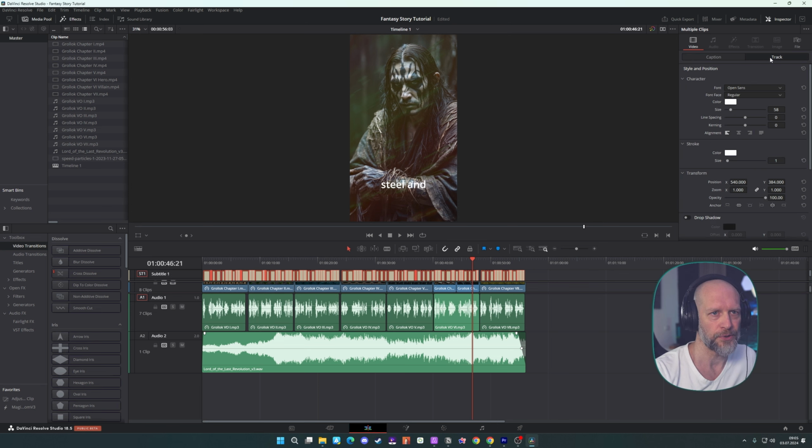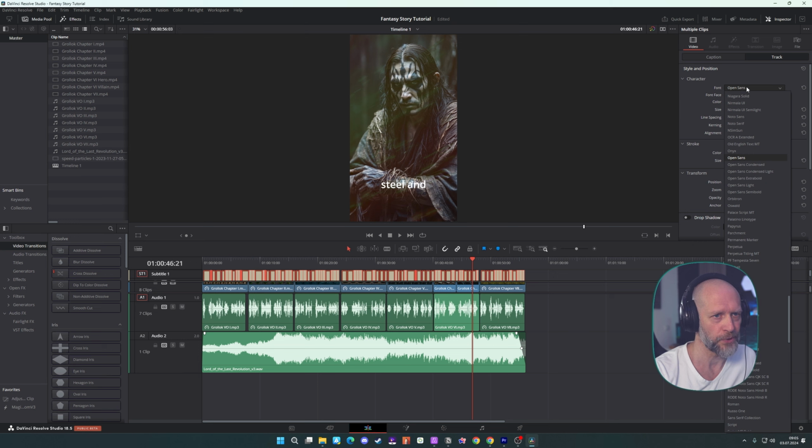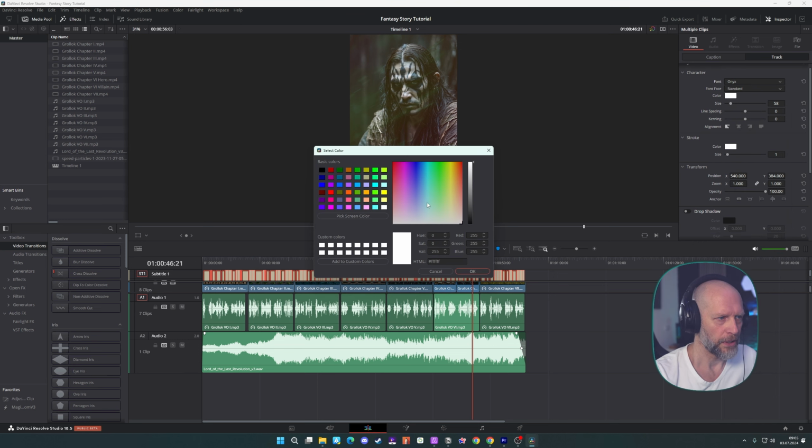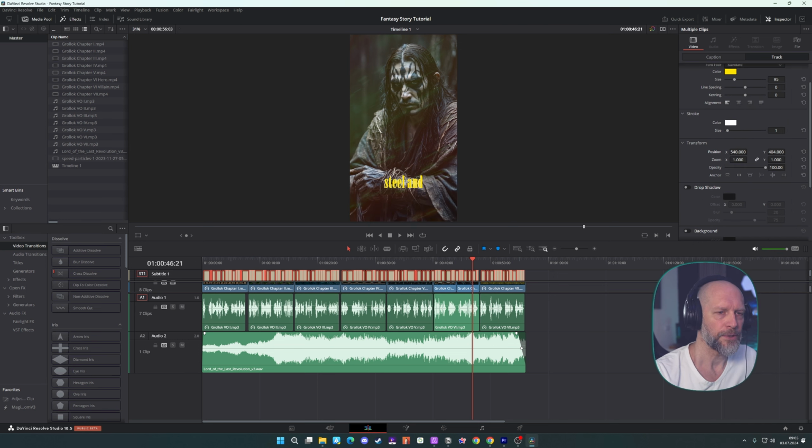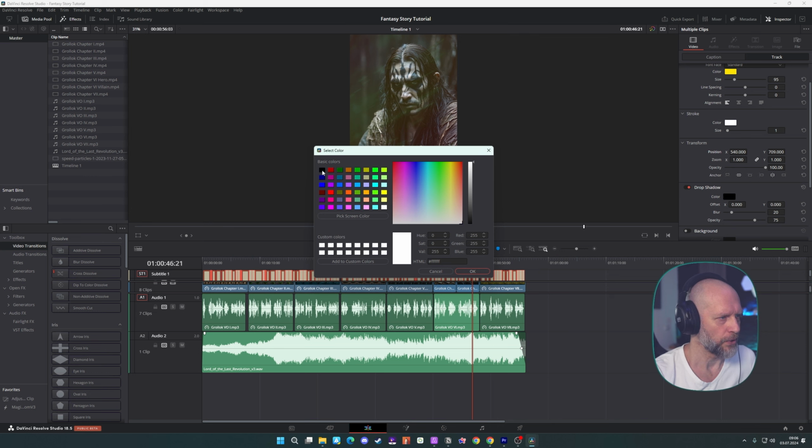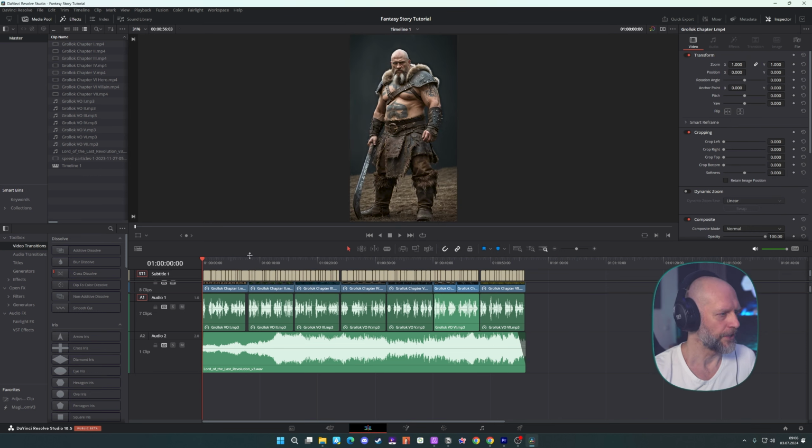You just head over to track. Now you can change the font, for example, use this one, change the color, change the size a little bit, and also you can change the position to put it a little bit more on top. If you want, you can also set a drop shadow, for example, or a black stroke around the font. And now let's take a last look on our video here.